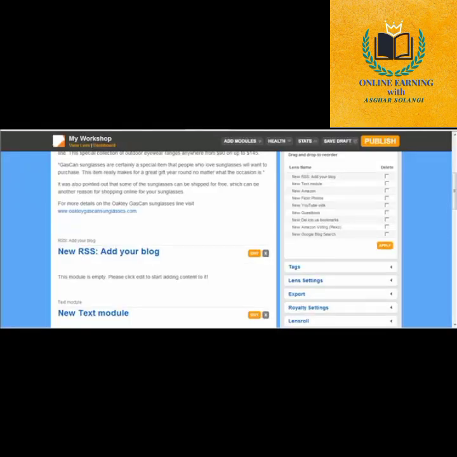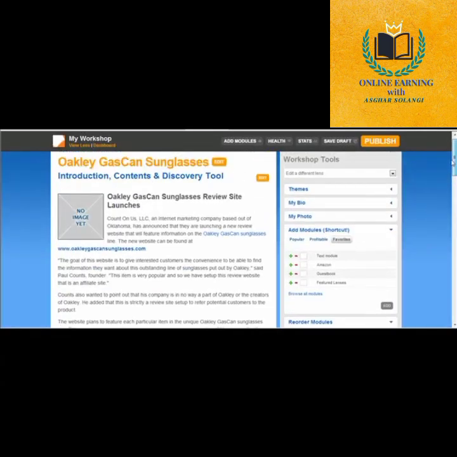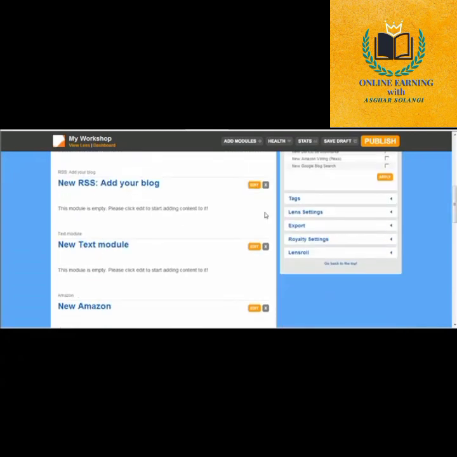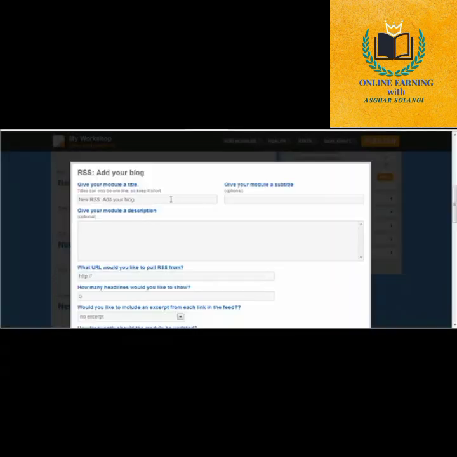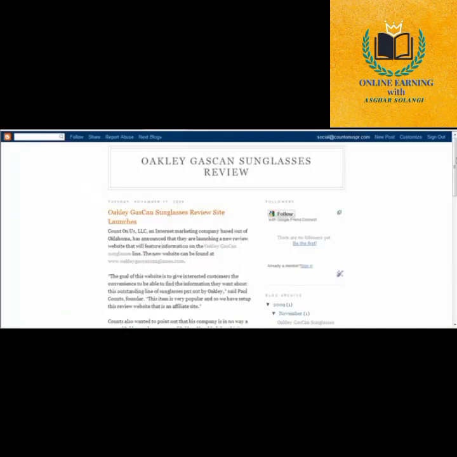And then you can come up here to make sure the links are working. And you need to add a little bit more. So here's something where you can tie your Web 2.0 properties together. That's why I had you set up Blogger first. Come right over here where it says new RSS, add your blog, click on edit. And then what URL would you like to pull your RSS from? Come over to your Blogger site. I'd go to the home page of your Blogger page.